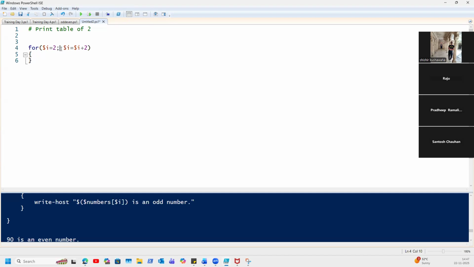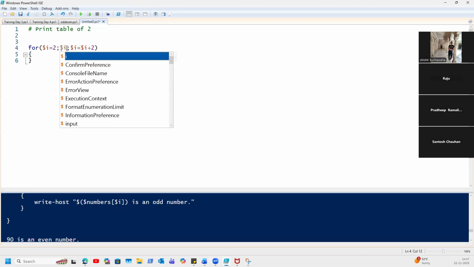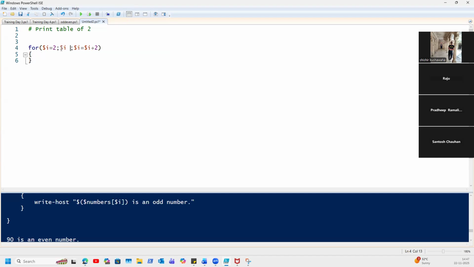What would be the condition? Here the loop has to stop somewhere. $I should be less than or equal to 20. If it is more than 20, then we have to stop there. The next number after 20 would be 22, so I don't want to print 22.